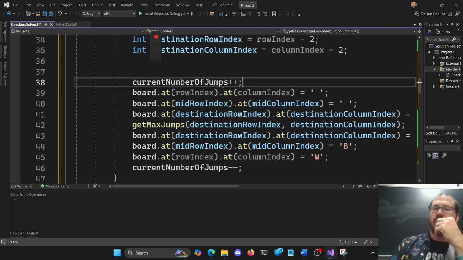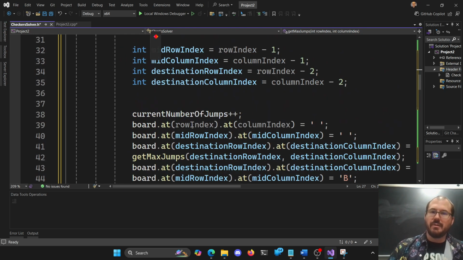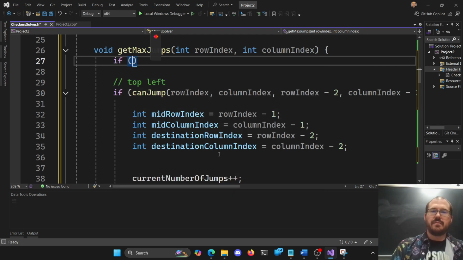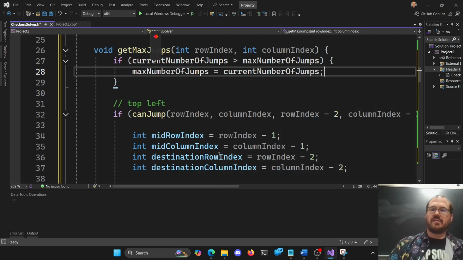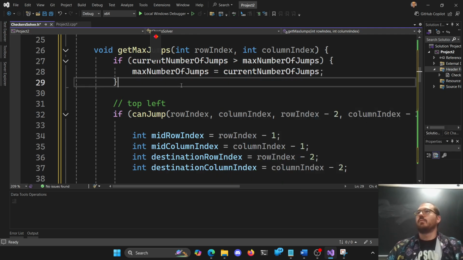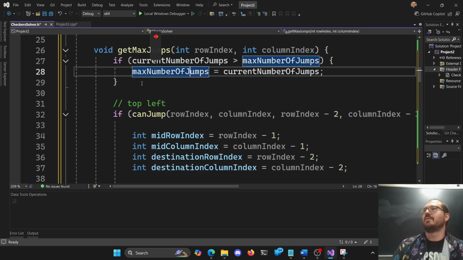Now, at some point we need to see, have we reached the max number of jumps? So probably at the get max jumps function, we should see, hey, is this the new max or not? We don't need to do that every time here, but every time we call get max jumps, we can check, hey, if my current number of jumps is greater than the max number of jumps, then max number of jumps equals the current number of jumps. I have a new max, and we can just check this every single time. Hey, we're trying to jump from here. Are you the new longest path? And every time we recurse, we'll check again. So eventually this will get set to that max number of jumps, which is nice.